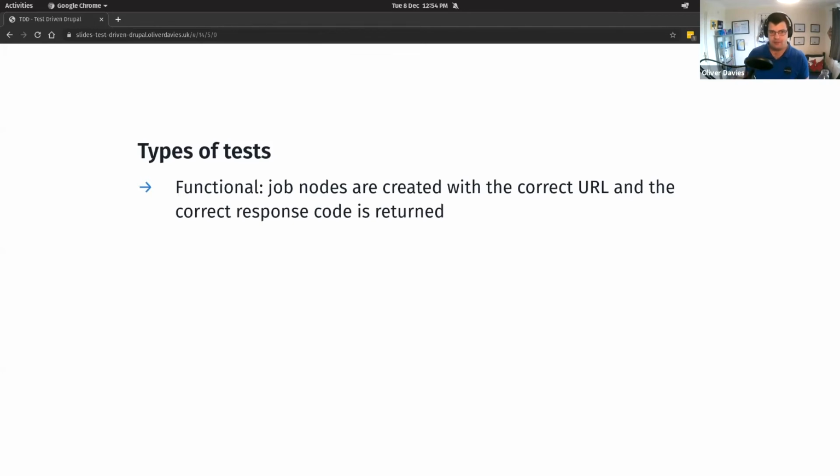So how did that break down in terms of types of test? So functional tests, job nodes are created with the right URL. So given they've said we want it to be on /job123, can we actually go to that URL and get the right response code?